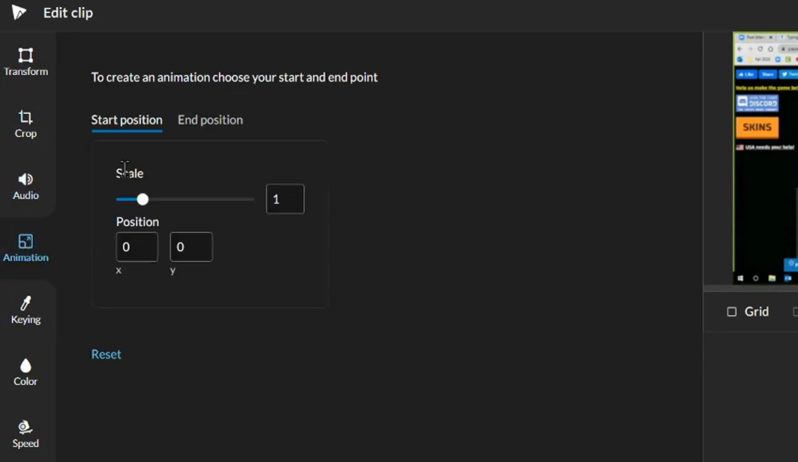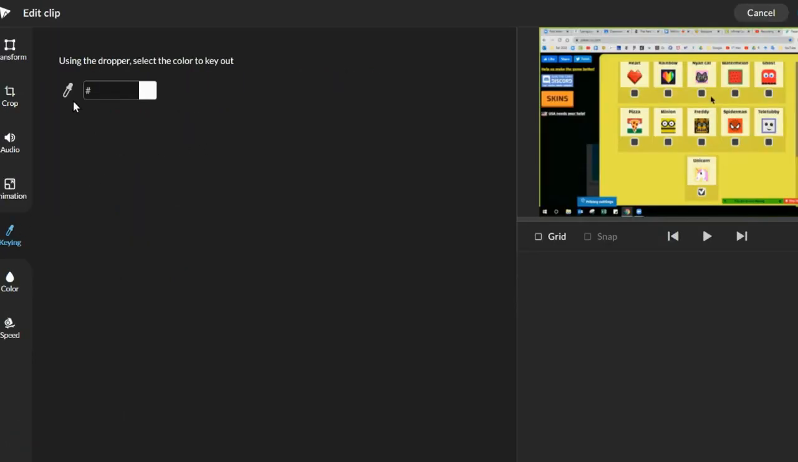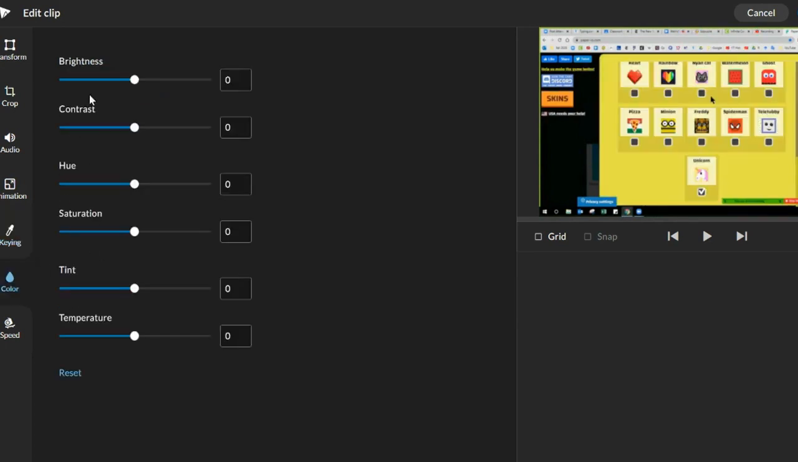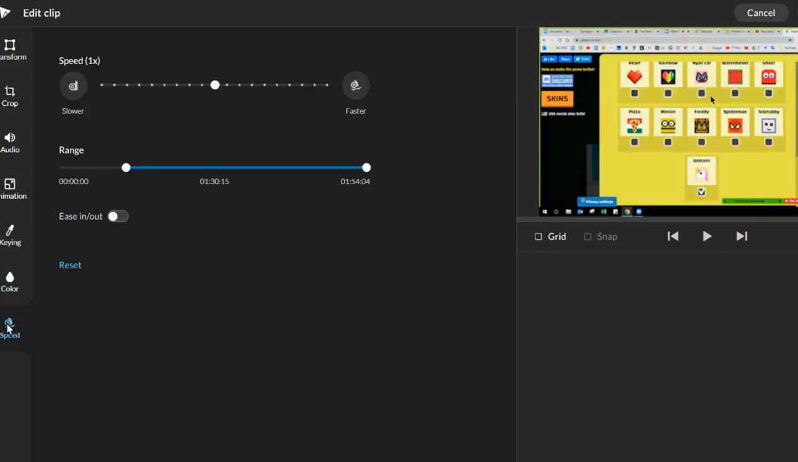Animation is a way of moving things from a starting position to an ending position. Keying is when we're going to select color so that we can make that particular color invisible, and it's used mostly for green screens. You have a whole bunch of options here where you can adjust the colors to get exactly what you want as a producer. And finally, speed. You can change the speed that is played. Remember, if you play it faster, the clip will be shorter.